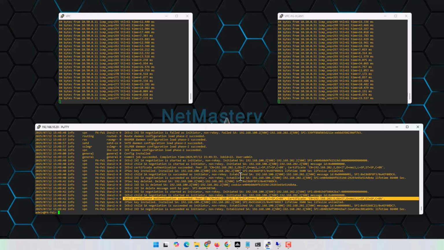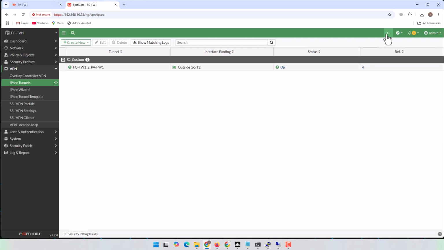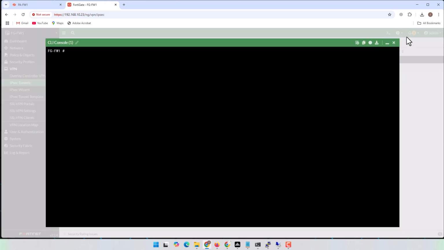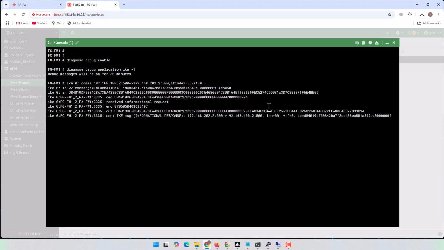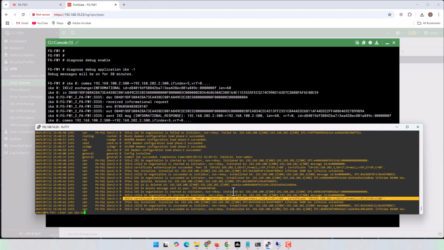If we run debug there, let's go to the FortiGate. The good thing about the FortiGate is that we have this terminal available in the interface, and here let's enable the debug. Debug application IKE -1. Let's clear the tunnel to see the negotiation again.